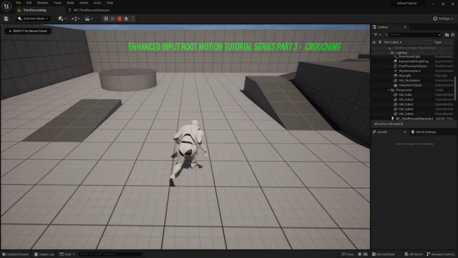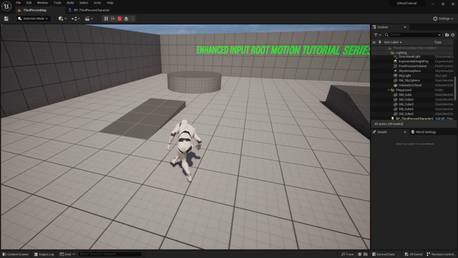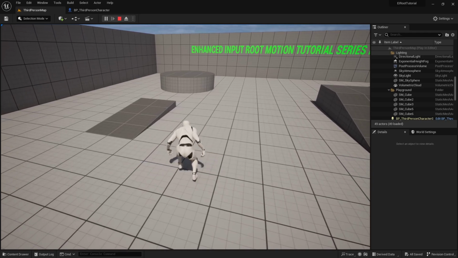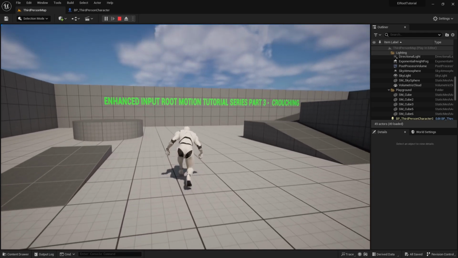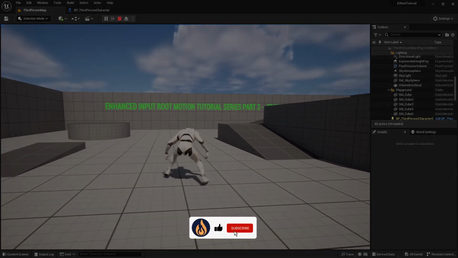What's up, guys? Welcome to part 3 of the Enhanced Input Root Motion series. In today's episode, we're going to add in the crouch functionality, create the crouch blend space, and set up the transition from idle to crouch. Without further ado, let's get into it.